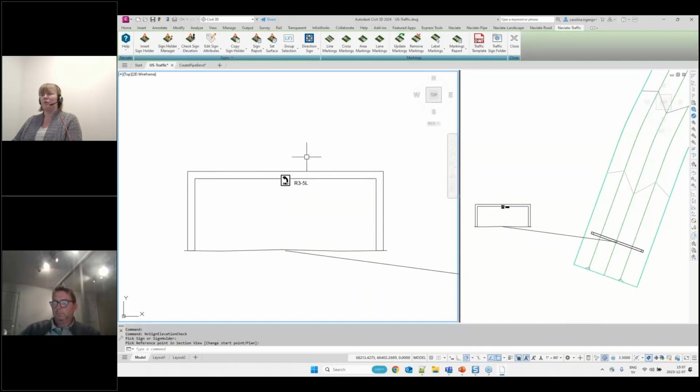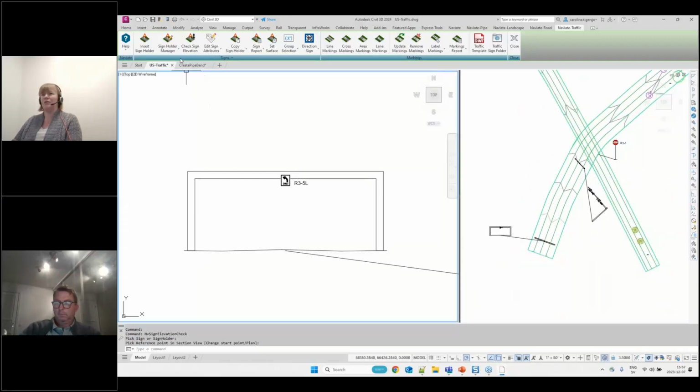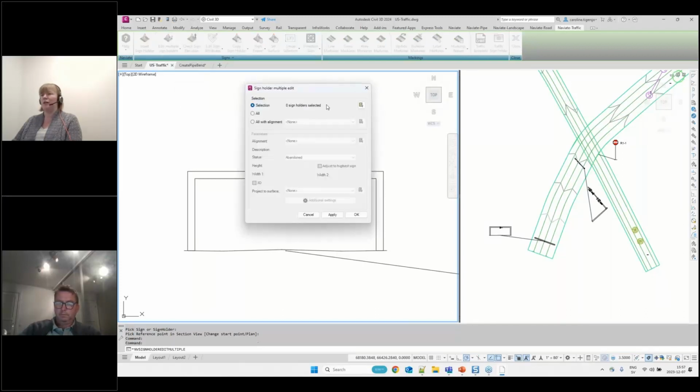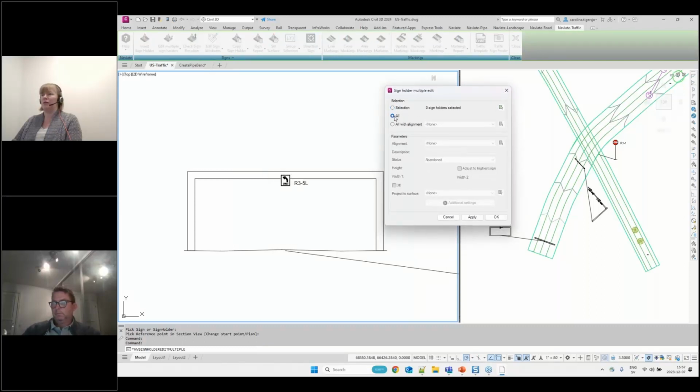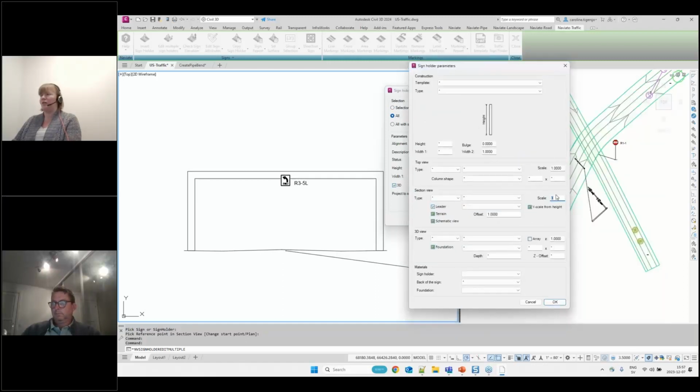Another thing that we've gotten a lot of requests for that we finally managed to get in is to edit multiple signs. So if I want to change my scale, for instance, on multiple sign holders, I can start this one and I can say that I want to change it on everything, and then underneath additional settings, we can change the scale here and say that these all should be 3 in scale instead.